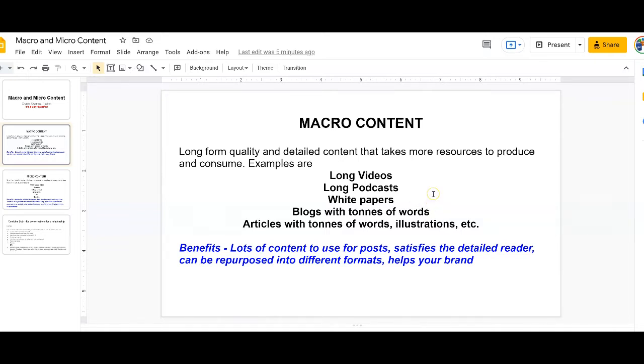White papers are an example because a lot of detail and thought goes into them. Blogs with tons of words, articles with tons of words and illustrations in them. And the benefits of macro content is you have lots of content to use for posts. So if you think about it, if you have a long article, you can grab a lot of social media posts from phrases you have in the article there. That just helps your social media assistant.